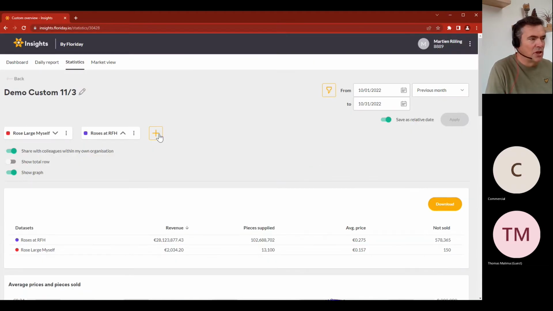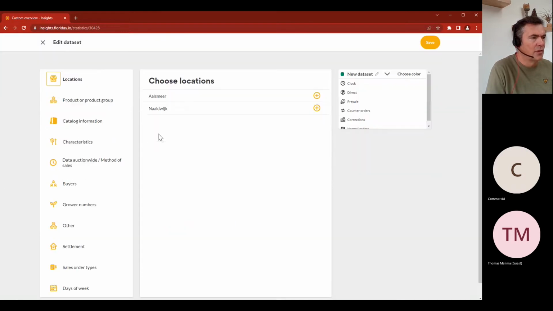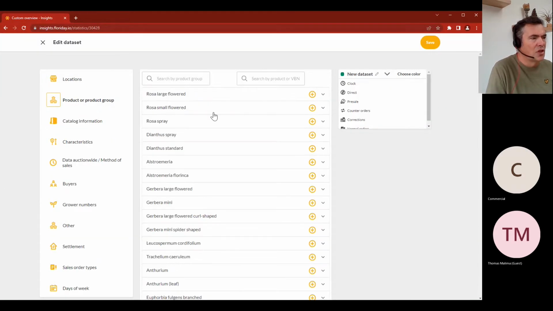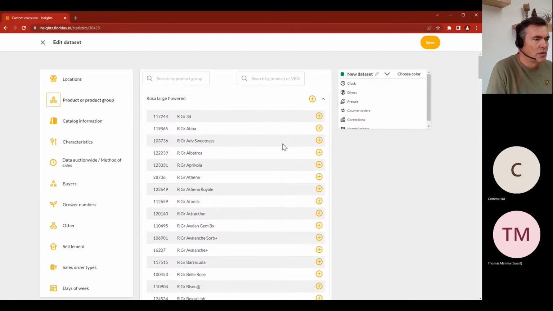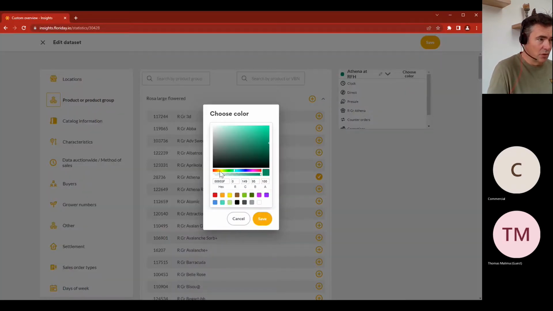But you can also create another one and say, I want to see also one specific rose. I add a third data set. And now I want to see from one typical rose, for example, the Athena, what the Flora Holland prices were, because I'm very interested in this product. Athena at the Royal FloraHolland. You can create a personal name. Choose a more pleasant color. It's a bit of yellow.